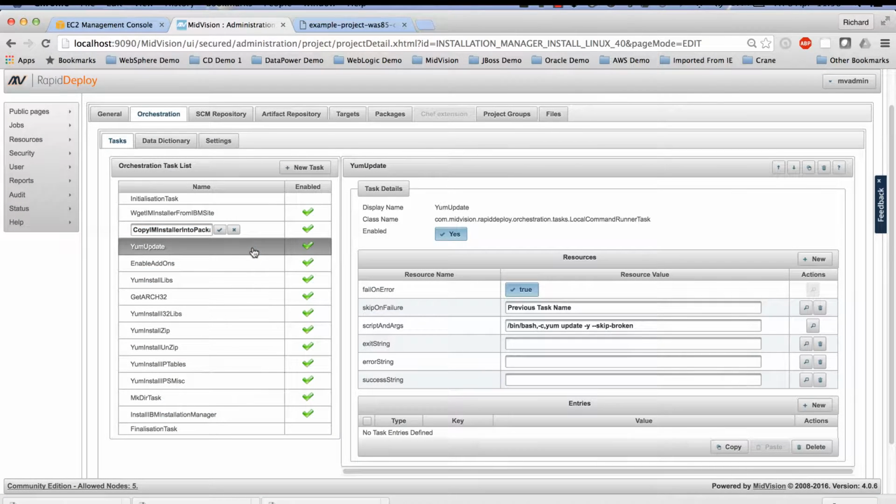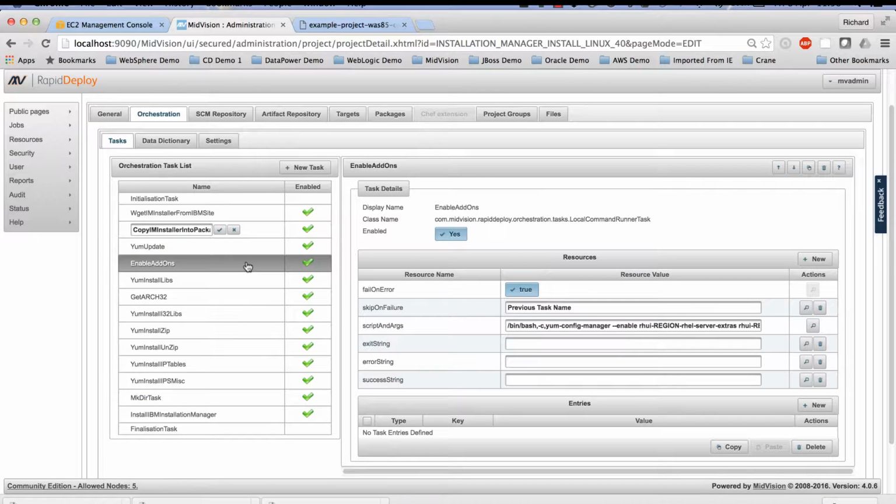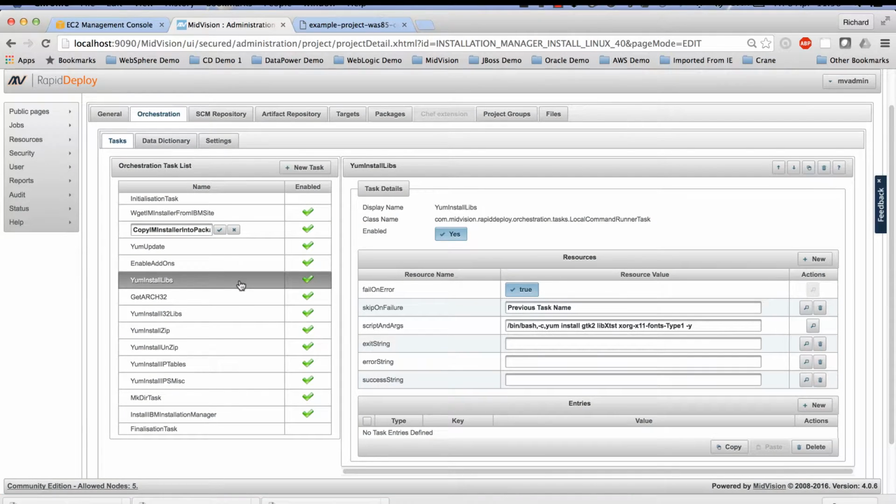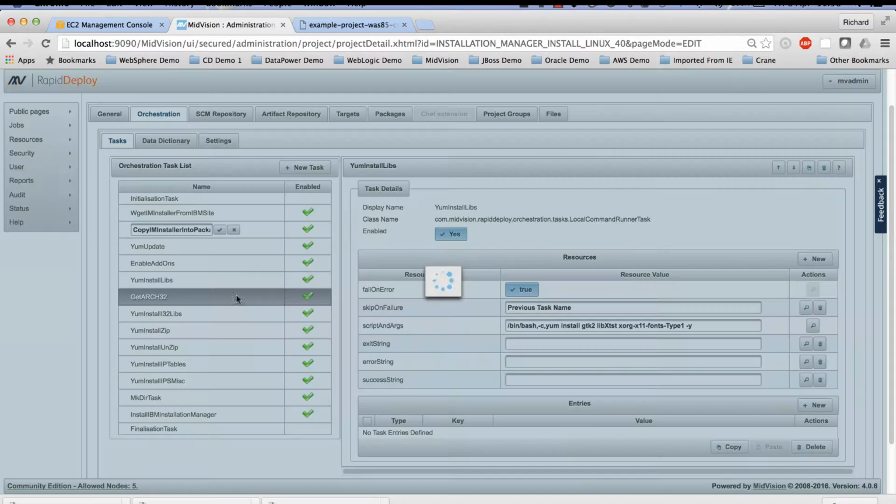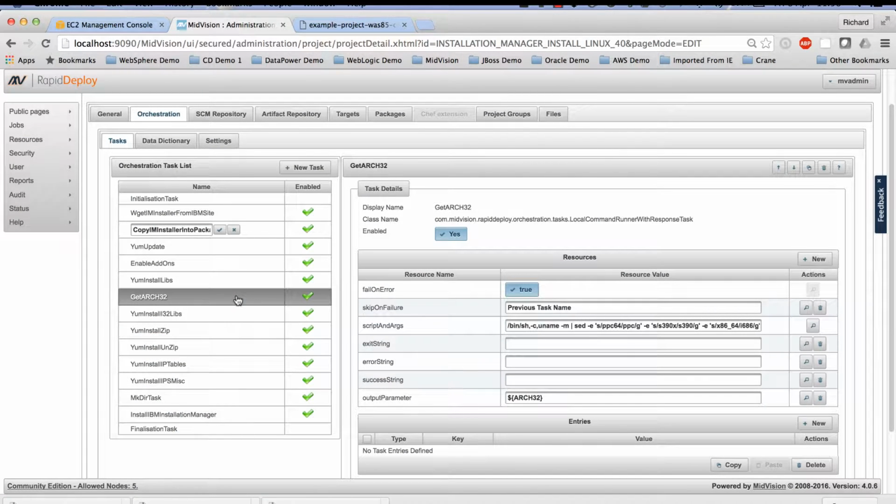Then we've got some yum tasks here to update the operating system. Then we are enabling some extras. Then we're installing some libraries. And then this is an interesting task.